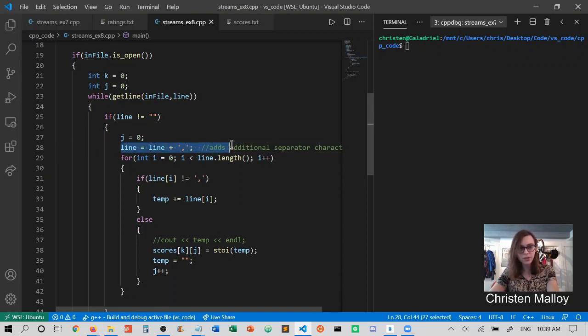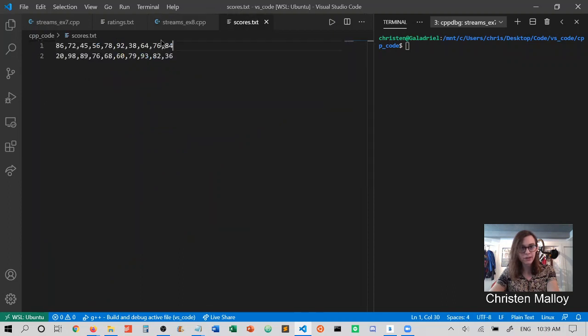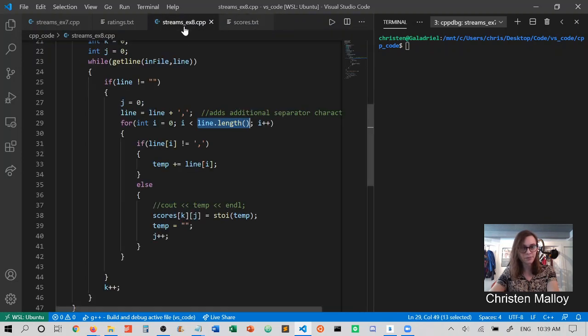So we add the extra separator character, and then we start traversing across the line of information. We're using line.length because we are traversing across a string. This string contains all of the information on one particular line, and we're going to the length of it, which is the number of characters, no matter how big it is.